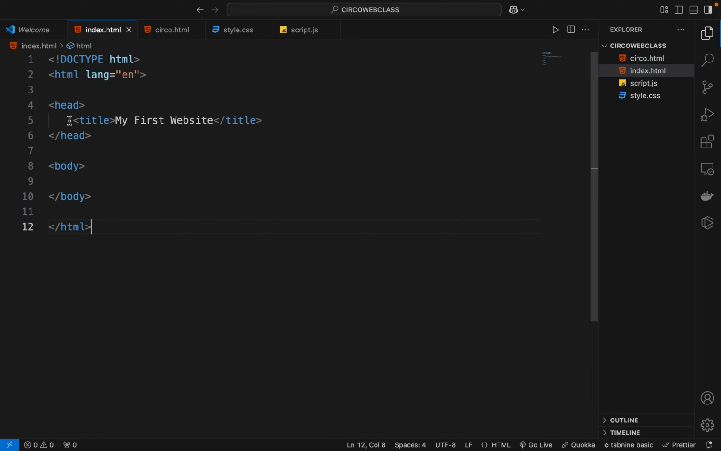So you can see that the title is a child of the head element. That's why you see this space here. That means this one is a child of this one, because HTML goes in a parent-child structure. So you have parent-child, and the child can also have children, and the children of the child can also have their own children. All right. So this is the child of this head element.